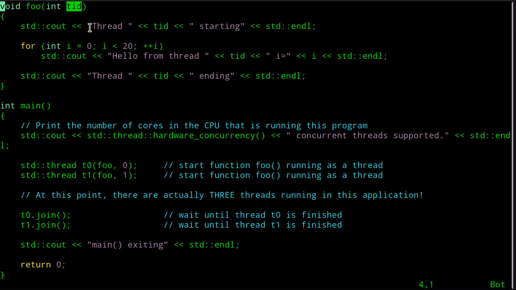When it starts running, it's going to say thread number such and such, I'm running now, and then it's going to print 20 times through a loop, hello from thread, whatever, and then print out its I. So hello from thread 0, I equals 0, hello from thread 0, I equals 1, and so on, until it gets up to 19, and then the loop ends and it says thread number such and such is now ending. Both of them are going to run the same thing at the same time. As soon as they're created, they start up right away.